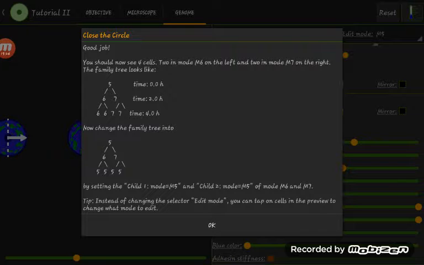Now change the family tree by setting the child 1 mode M5 and child 2 mode M5 to mode M6 and mode M7. Tip: instead of changing the selector edit mode, you can tap on cells in the preview to change the edit mode.